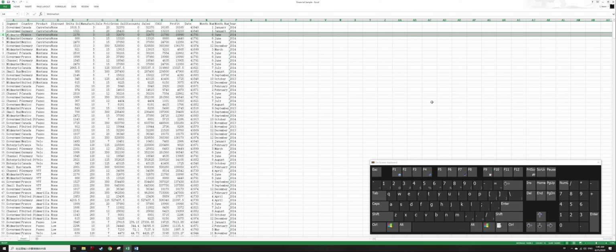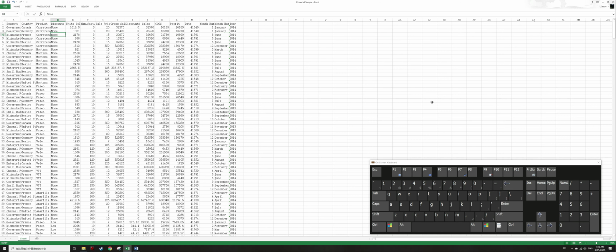Now, Shift and Spacebar will select the entire row. And then to select the entire column is Control and Spacebar. Now, there's one caveat to it.